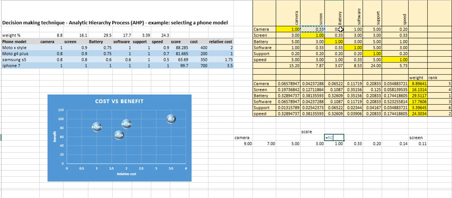But while filling the top right of this matrix, you can see that you are comparing two parameters, camera as well as screen. And in this case, screen is more important than the camera. That's why you put this value. And let's take this value, camera versus software. In this case, you think that camera and software both are important. That's why it is 1. And camera versus support, you feel that camera is more important than the support. So it is coming to this scale, which is like 5, and so on. So that's how you fill this.